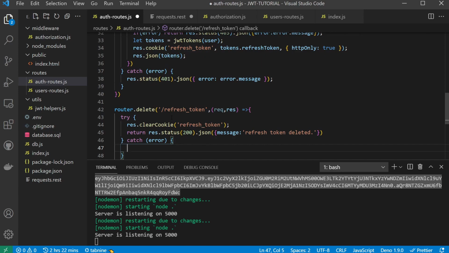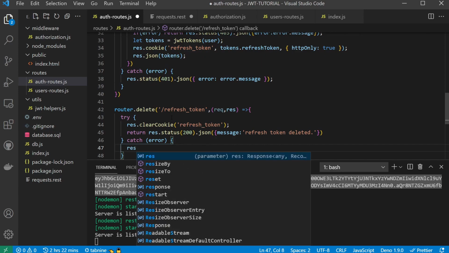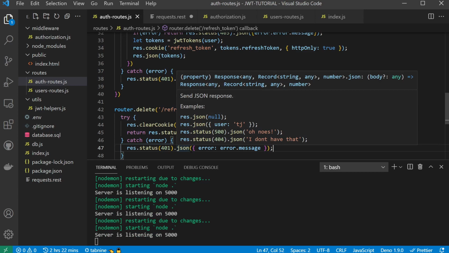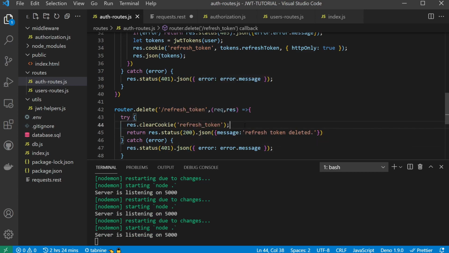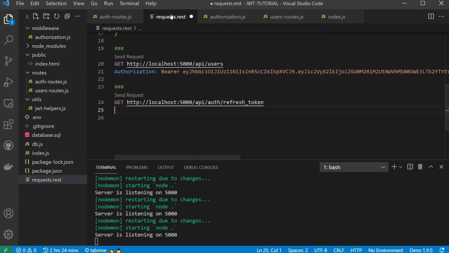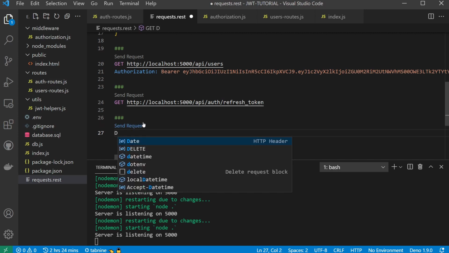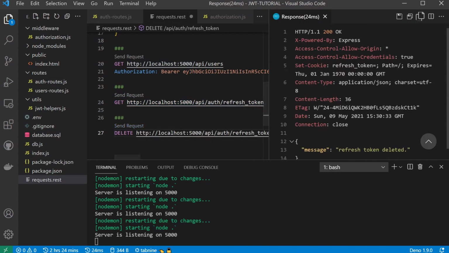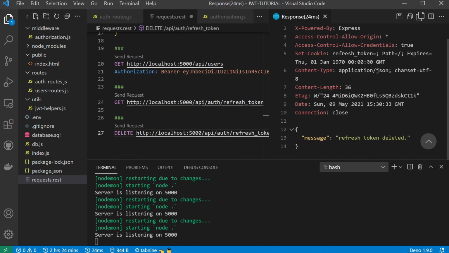Otherwise, we're just going to do our standard error handling. And if you want to see that in action, we just come down here, do a delete, and that exact same route there. Refresh token deleted, there you go.